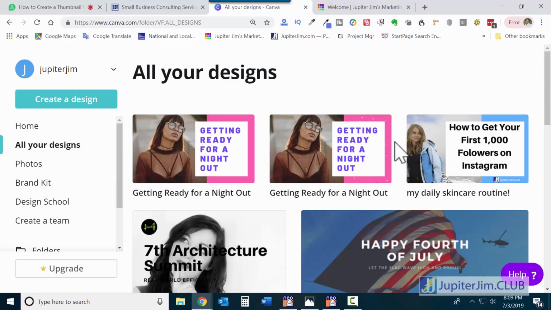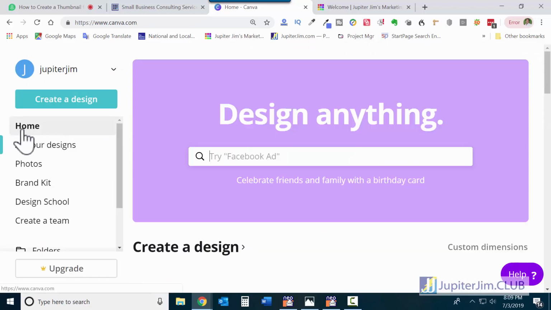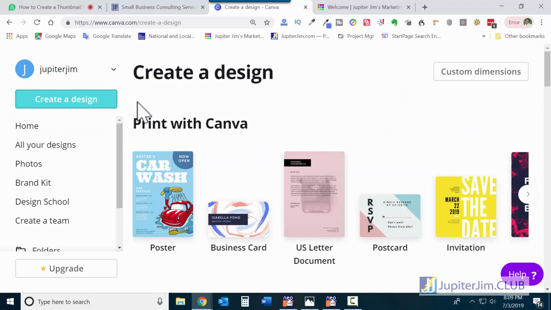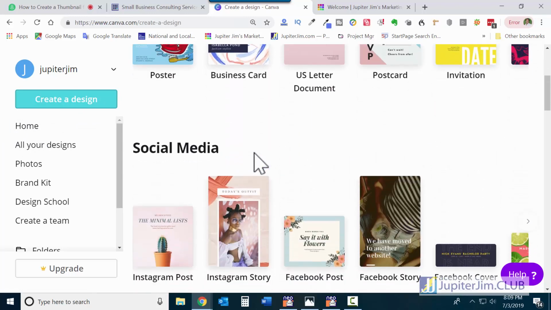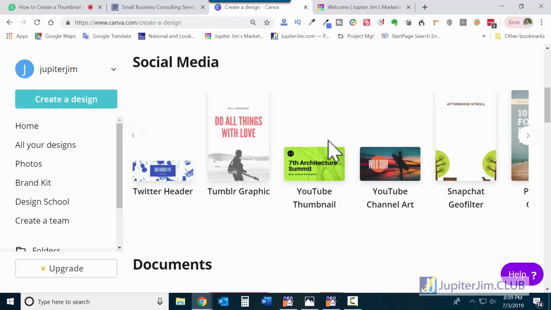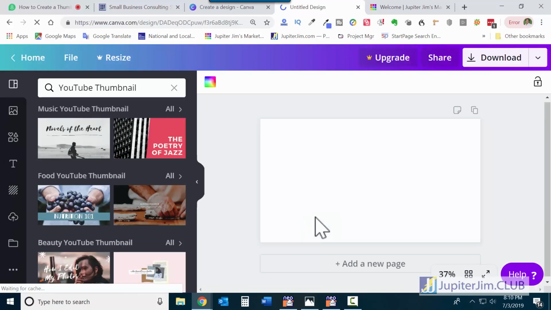I started with one of their templates. So what you would do, I'm just going to go home just to get our bearings. You can click create a design here. I'll do that. You can then go to social media, right? And I'm going to click this arrow. We're going to go to YouTube thumbnail right there, and it gives you the exact dimensions you need that are required by YouTube, so you don't have to mess around with the sizing.